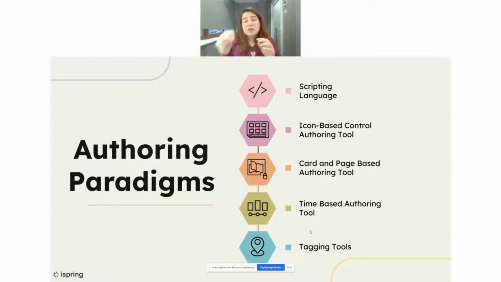So these three main ideas, icon-based, card and page-based, and time-based authoring tools, come together, and they are actually showing us today's authoring tool paradigm as a whole. It's an eclectic approach here. And the last one is tagging tools. The tagging tools are mostly for some web page tagging, like adding some tags for the pages.